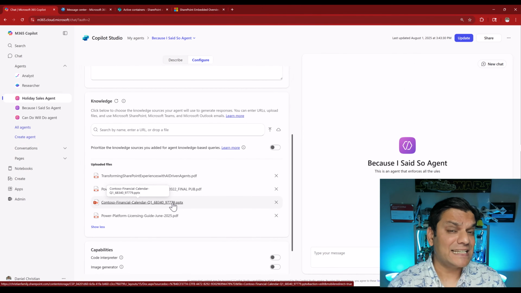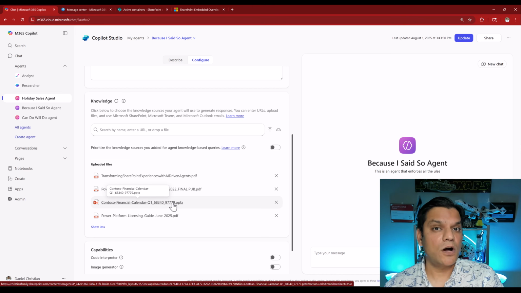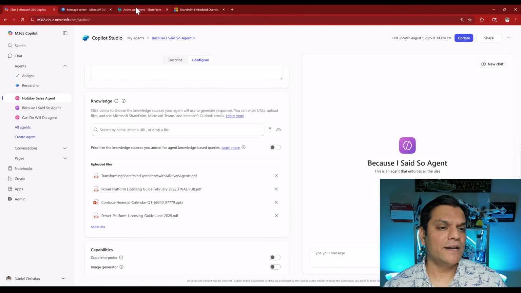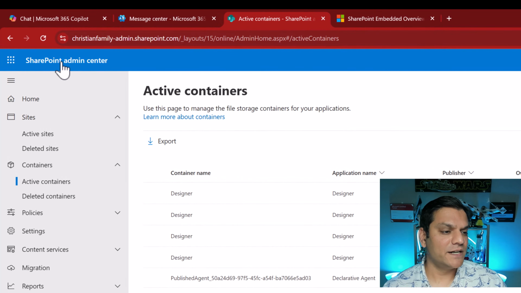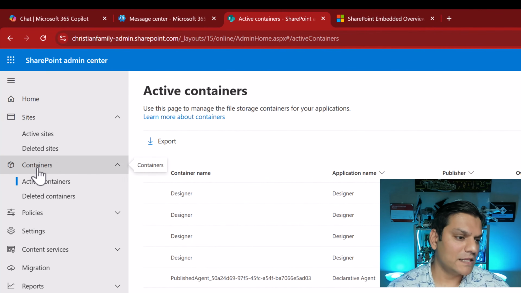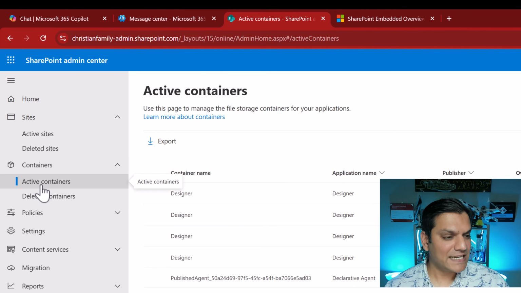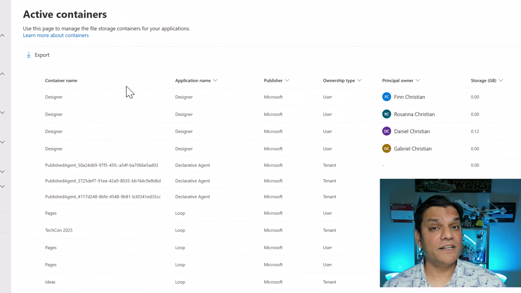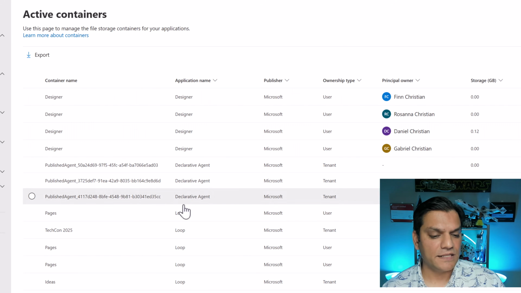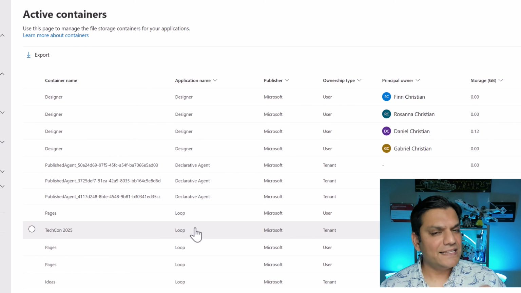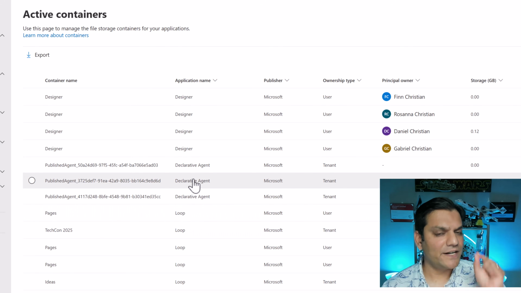And so this is why I said I need to get you all familiar with the concept of SharePoint containers. So let's do that, all right? As a SharePoint admin, when you come to your admin center, you will see something called containers. And there are active containers and deleted containers. So when I select the active containers, you see that there are different container types available. There is something for Microsoft Designer, there is something for Microsoft Loop, and then there is also this declarative agent.